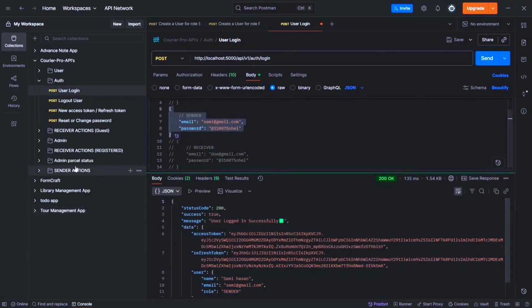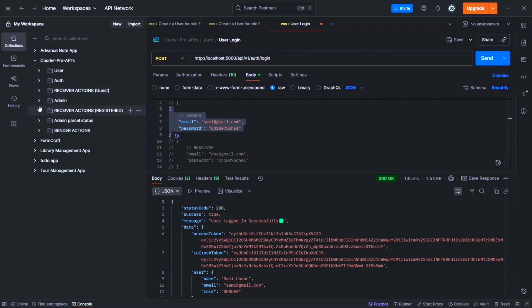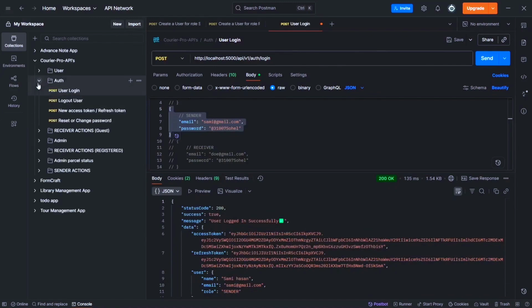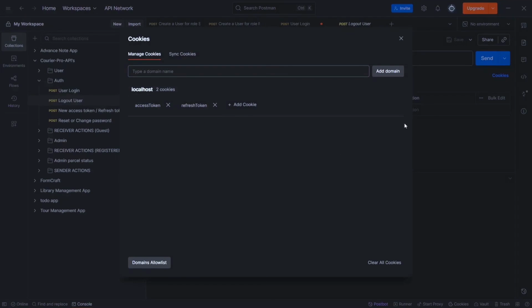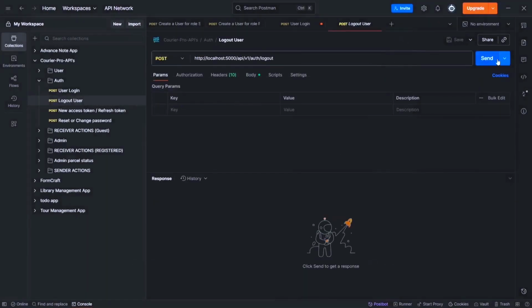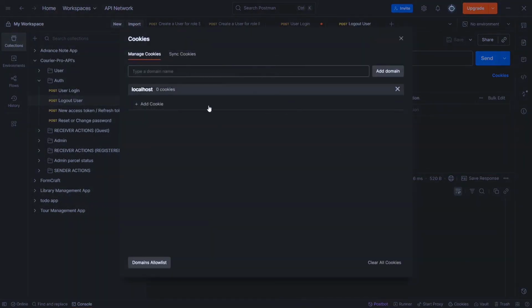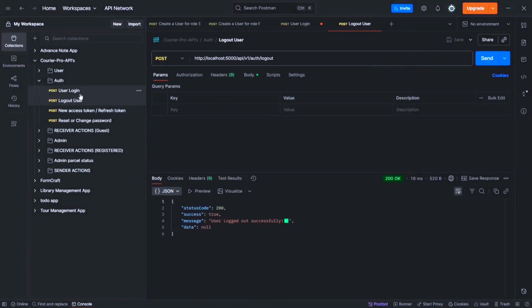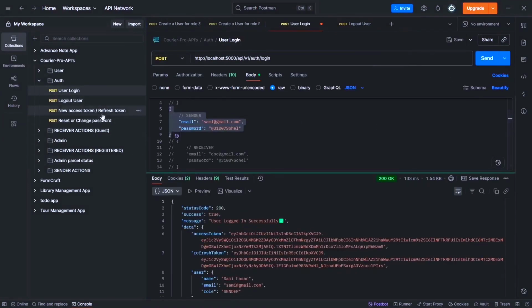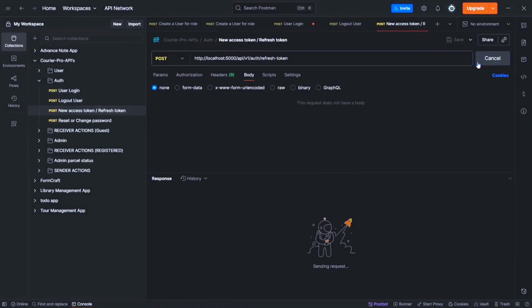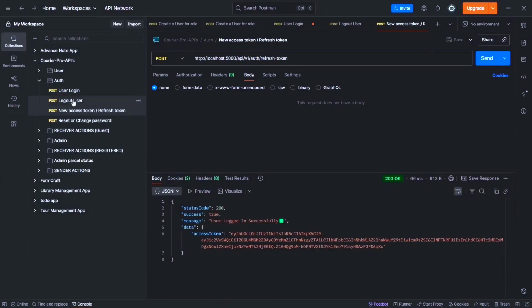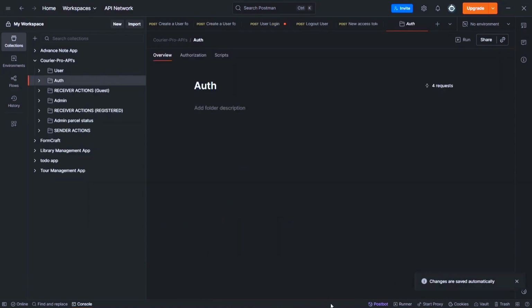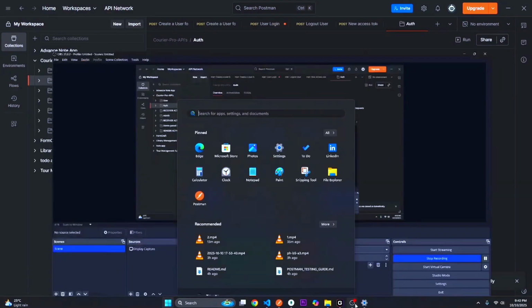Now we are logged in as a sender. This is the logout route. You can see our token is set in our cookies. When we log out successfully, the token is cleared from our cookies. Also, we are getting a new access token using the refresh token, because the refresh token has a longer expiration time.